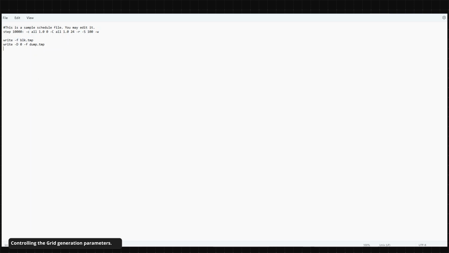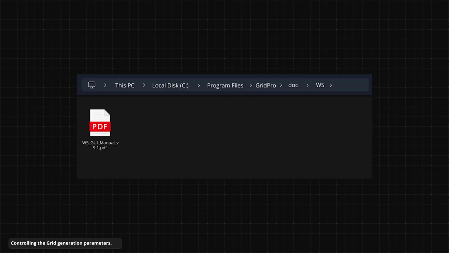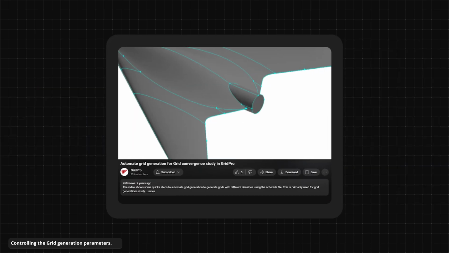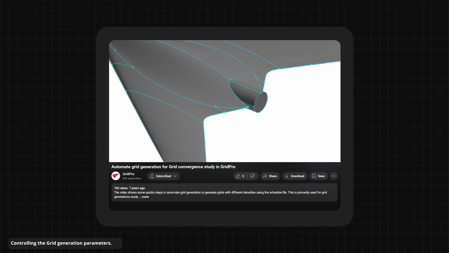The schedule file can be used to control many parameters which will be discussed in the later video. However, if you would like to know them, you can refer to the Appendix C of GridPro GUI manual. An example explaining the usage of grid schedule file can be found in the linked video.